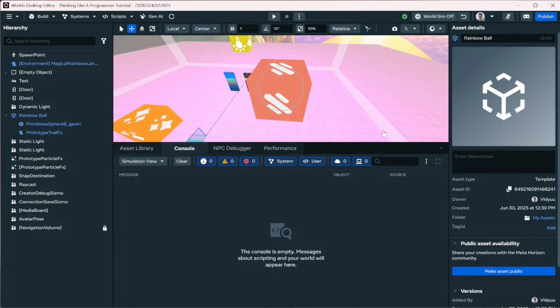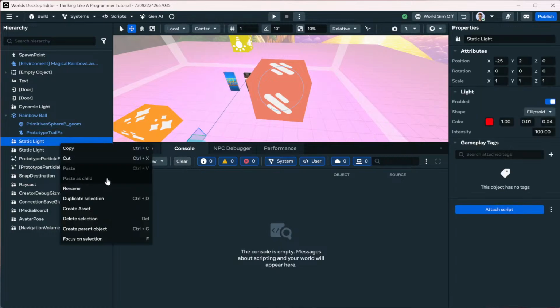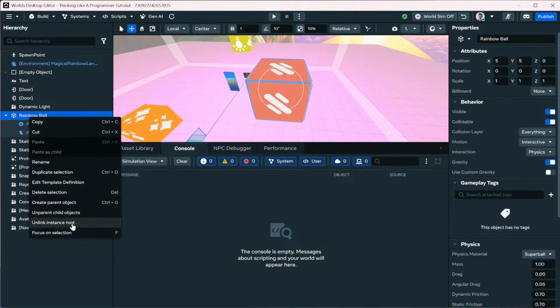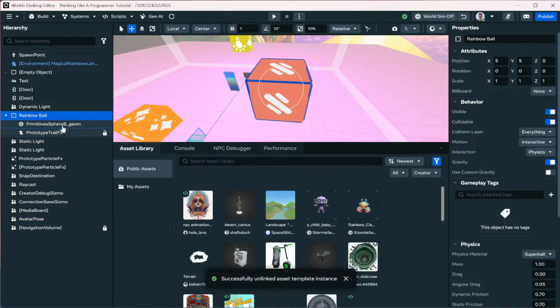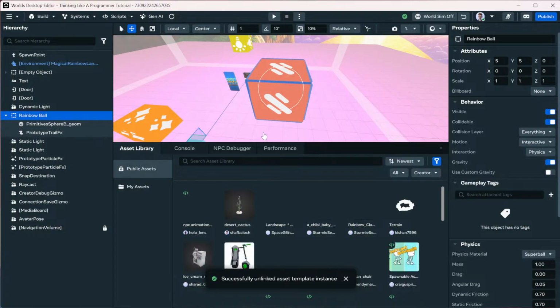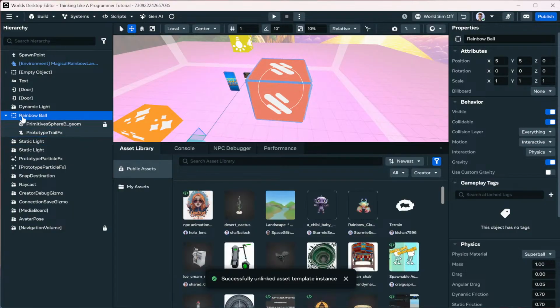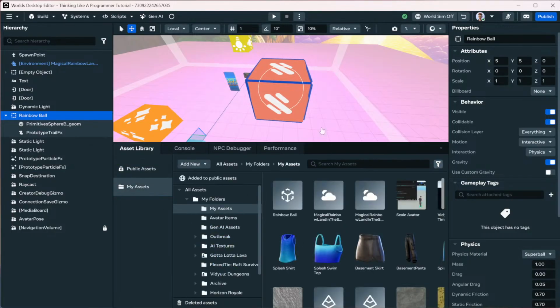Showed how to create an asset. Showed how to parent an object. You can delete things. You can unparent, right? You can unlink instance root, so it's no longer linked to the asset, and then you can make a new version of the asset. Or modify this, because once it's an asset, you kind of can't modify it because it's linked to the asset that you created.